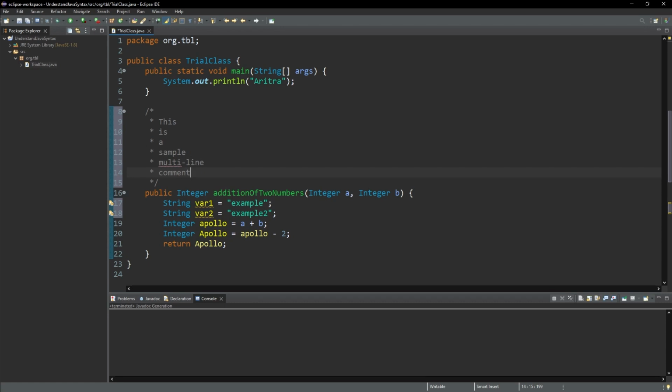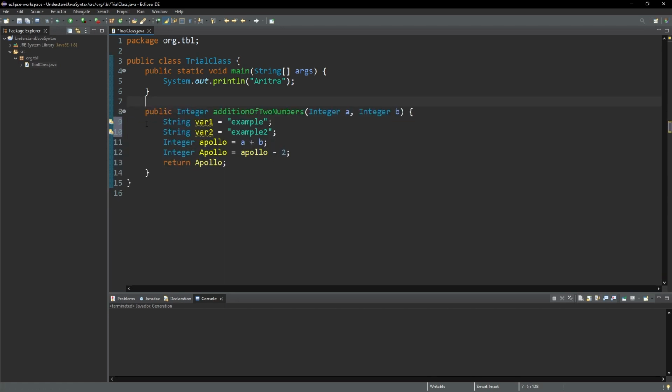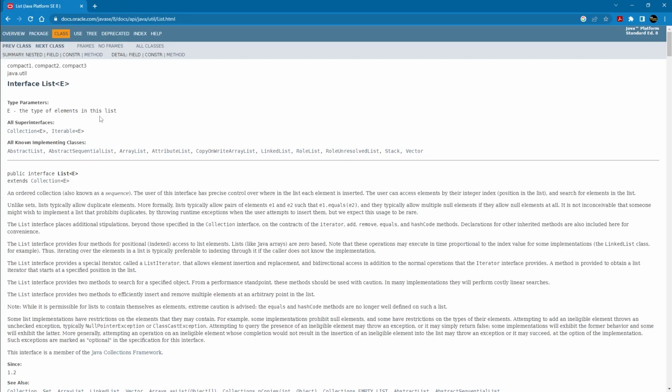Next, what we are going to discuss is what a documentation comment is. Basically, you have your code and you want to generate the documentation for it. I have before you a sample documentation opened for the List interface. Here we can see detailed information about the things present in the List interface.